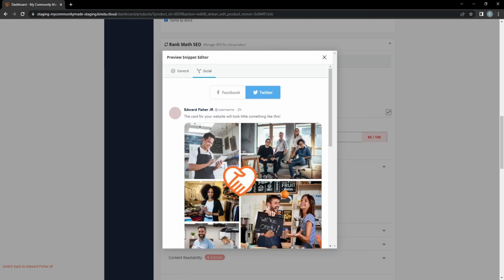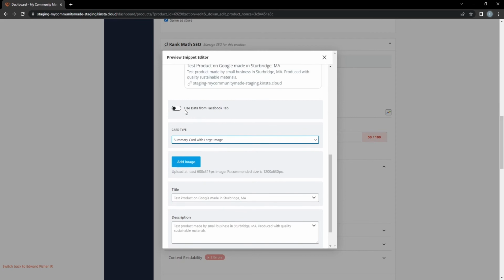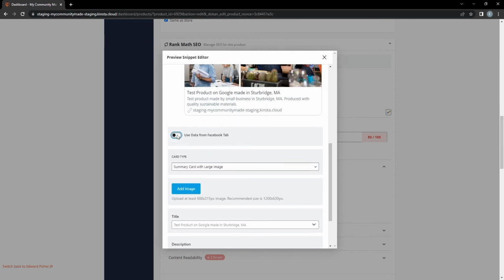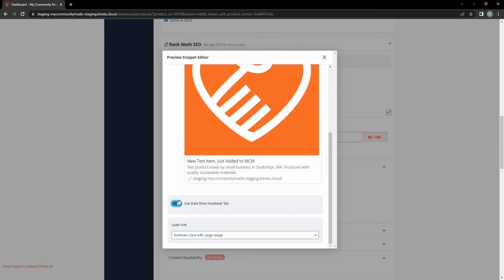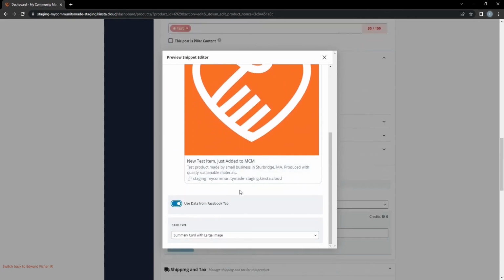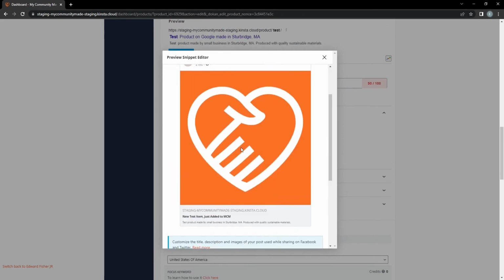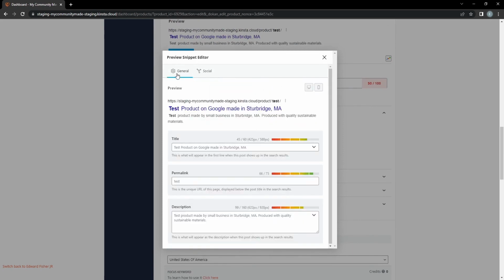And you would do the same thing with Twitter as well. So many of the same fields. In fact, you can even just click that toggle here, use data from Facebook tab, and it will automatically generate the Twitter share to use the exact same fields that I used in the Facebook one. That can save a lot of time if you're adding quite a few products.